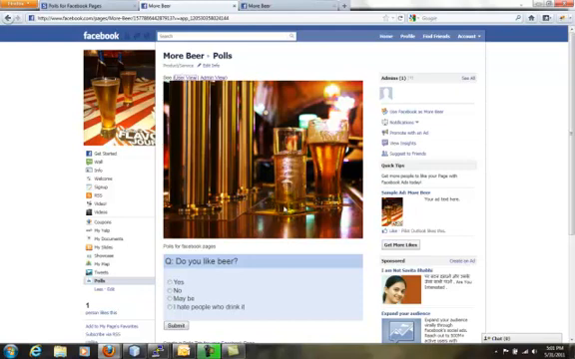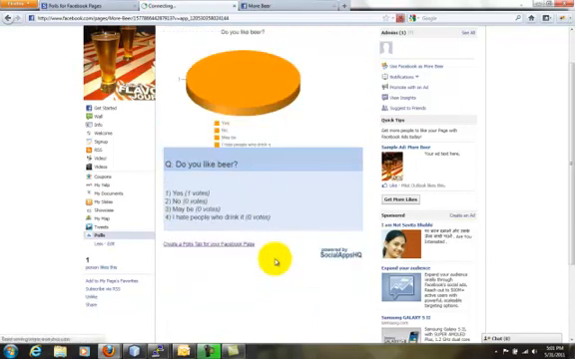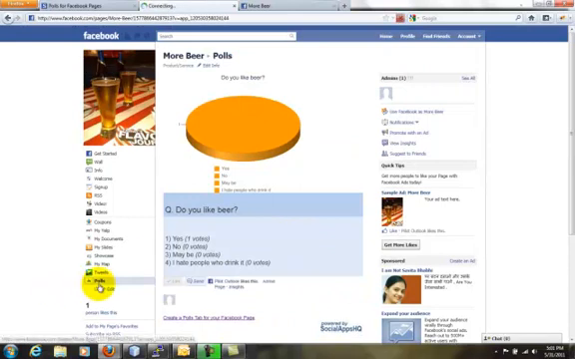Here the user will see the header image followed by the poll. The user can enter the poll by clicking the appropriate answer, which will take them to a pie graph showing the results.